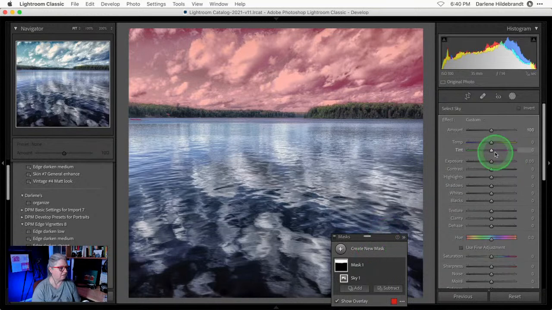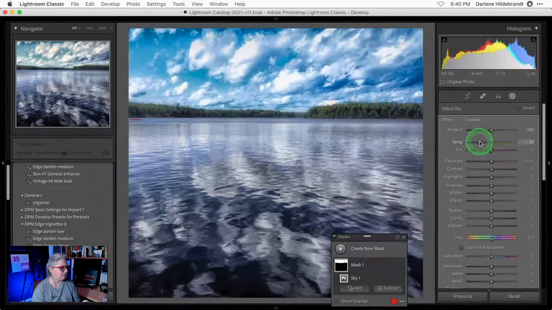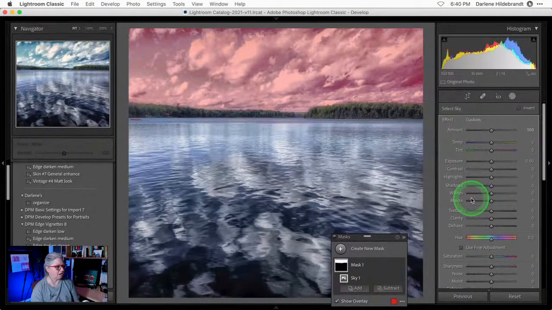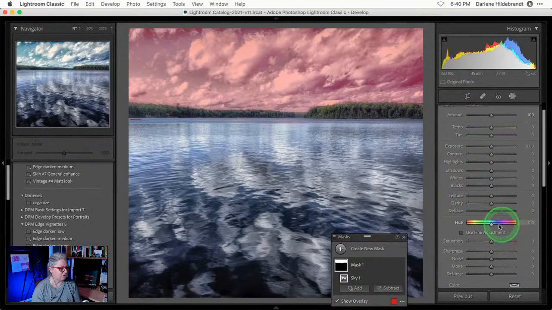Okay, so I can just adjust the color sliders and see if I can add more purple or blue to make it match. Okay, that's closer, right? Or let me just reset that. So if you've done anything with your sliders and you want to undo everything, just double click the word effect. Okay, you can use this hue adjustment here.